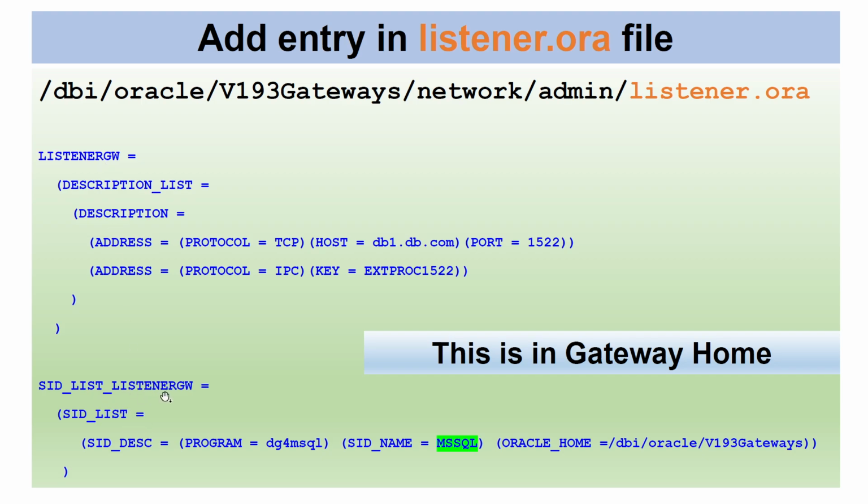Here we are going to do the static registration. The program is DG4MSQL, and the Oracle home would be your gateway home. So this will be the gateway home. Once this is done, your work at the gateway is done.